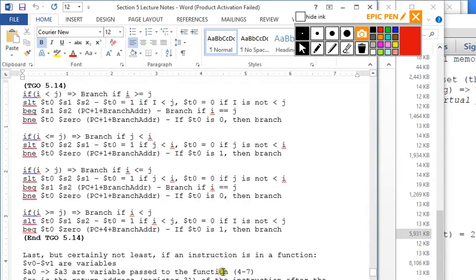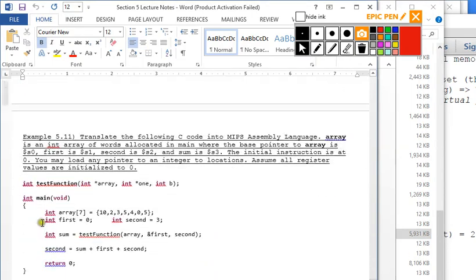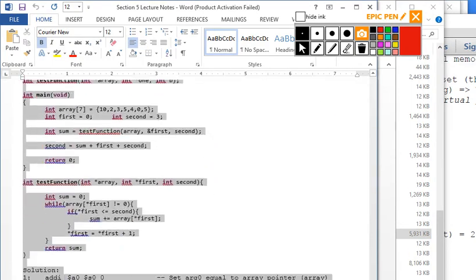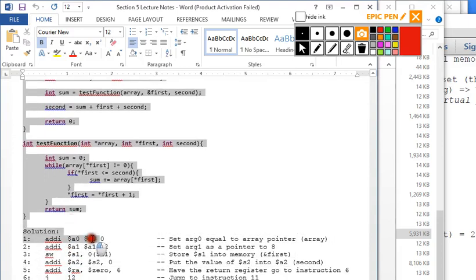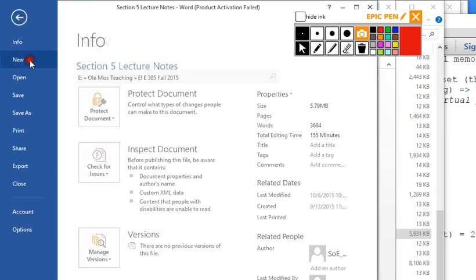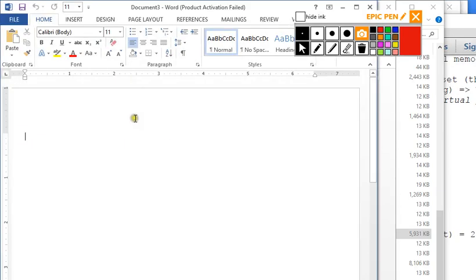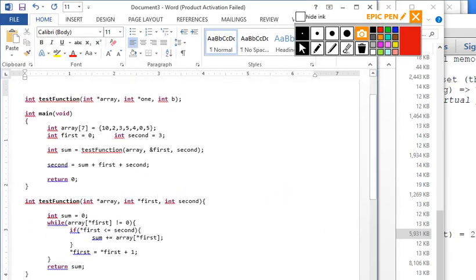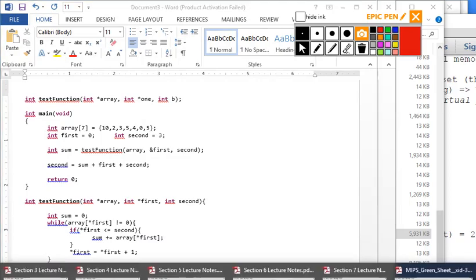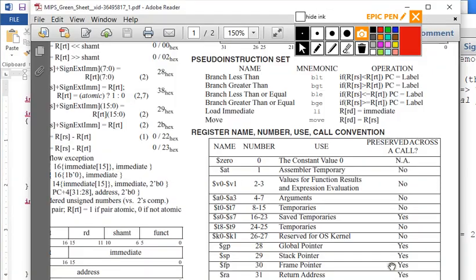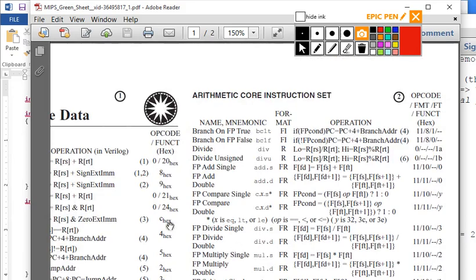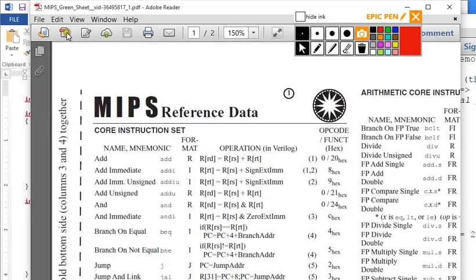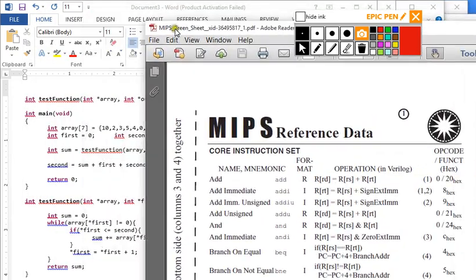Picked up where you left off, right here. All right, so we have this code. So let me copy this. Let me copy the solution. Let's just go into here, right? And then let's bring up the MIPS green sheet. All right, so they are in opposite orders.